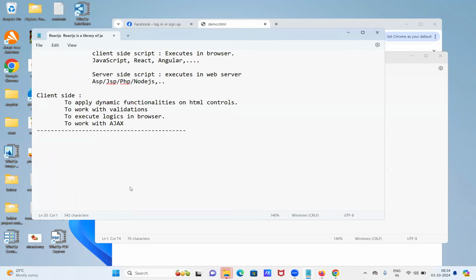Yes, so this is a common interview question. Why are we using client-side scripts? What is the purpose? We can use them to apply dynamic functionality to HTML controls, to work with validations, and to execute logic in the browser and Ajax.